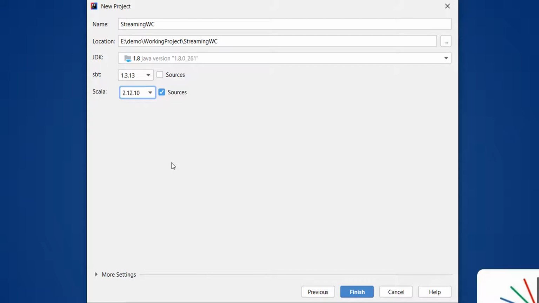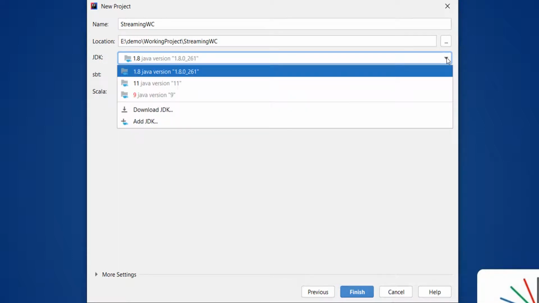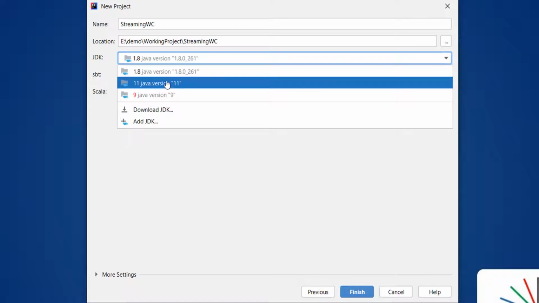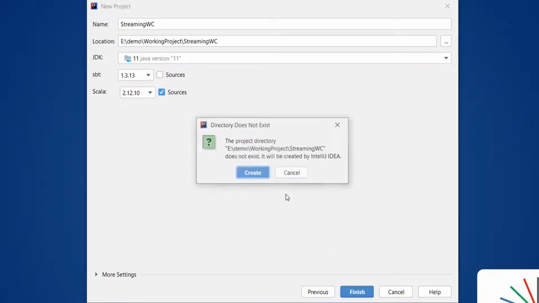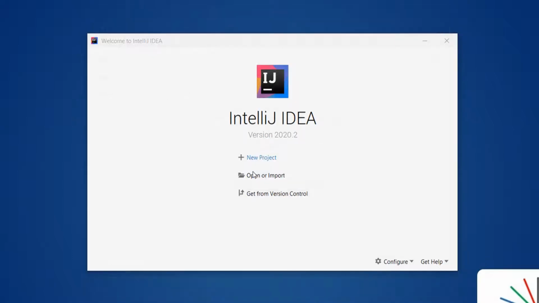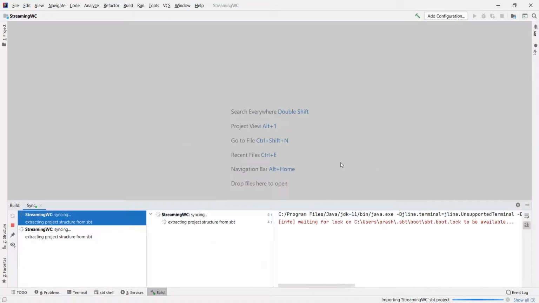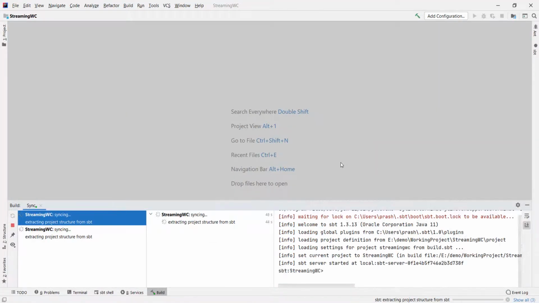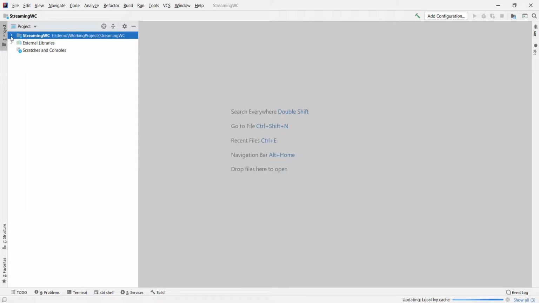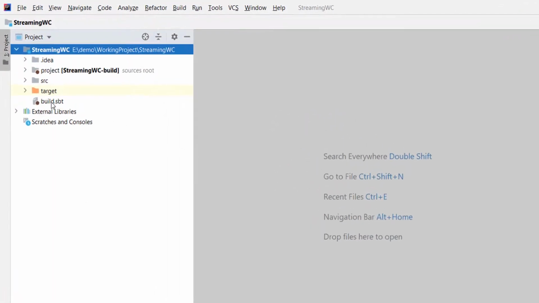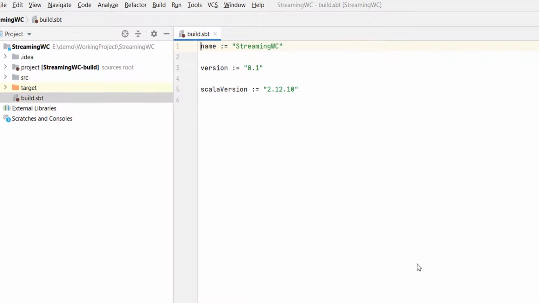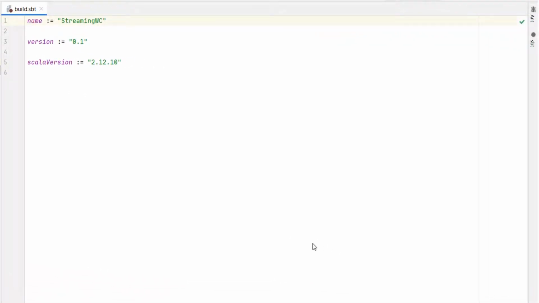Scala is a JVM language, so you also need a JDK. You can use Java 8, Java 9, 10 or 11. Java 8 is still the recommended JDK for Apache Spark, but I'm going to use Java 11 for my examples. Finish it and your IDE should create an empty project for you. Now come to your build file. The first thing is to configure your dependencies. Let me paste some code and then I will explain.